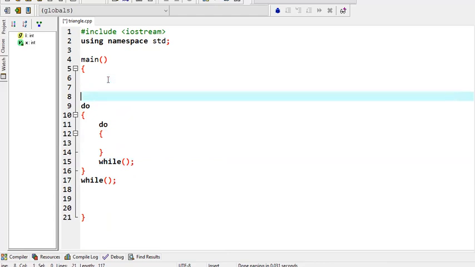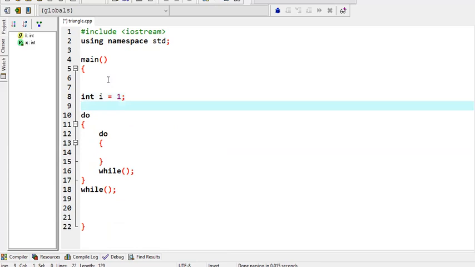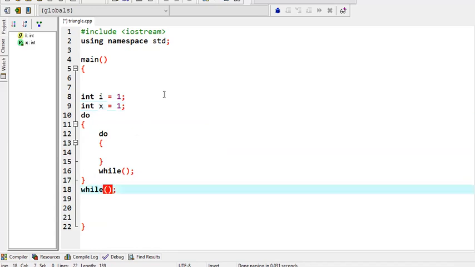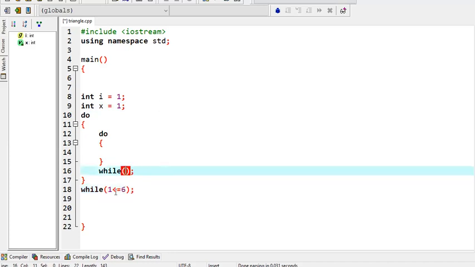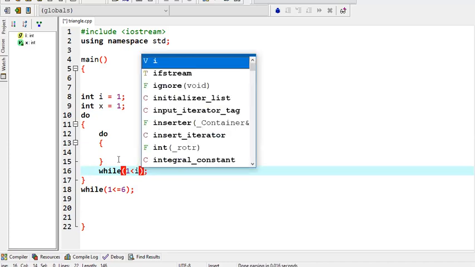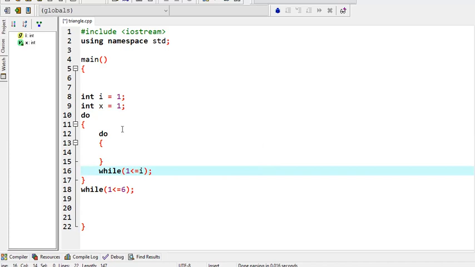So now I have to initialize two values. For the outer loop, I will initialize i equals 1, and for the inner loop, x equals 1 as well. And for the outer loop, i is less than or equal to 6 here. The same goes here. Yep, i is less than, and then we'll be using the i variable here. x is less than or equal to i.